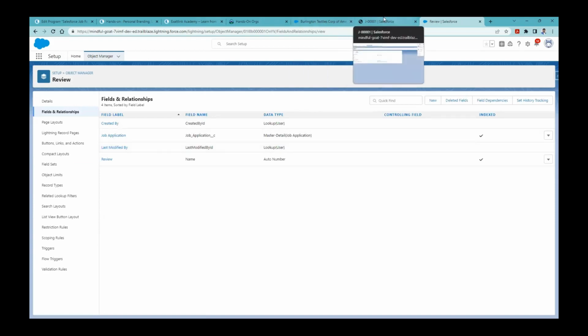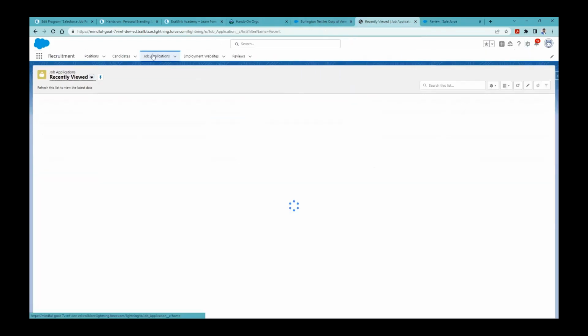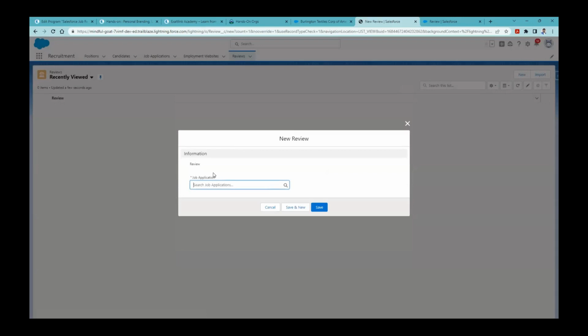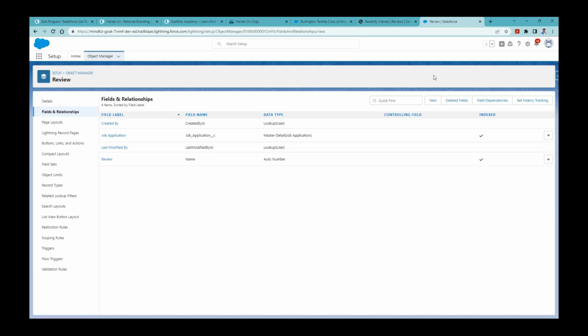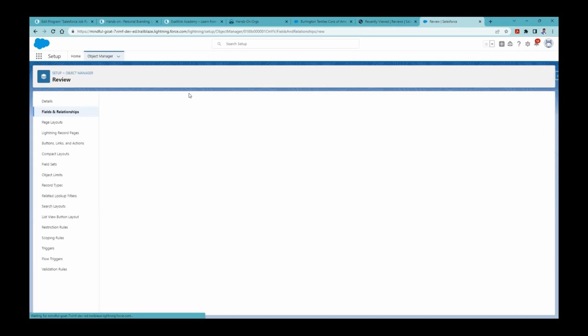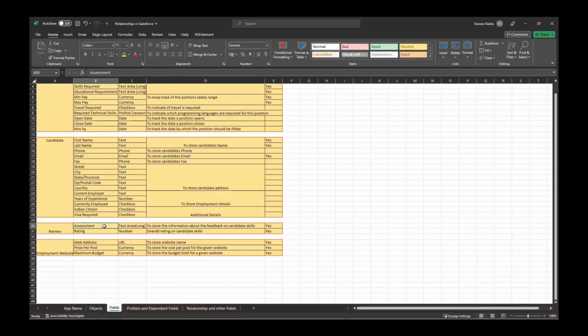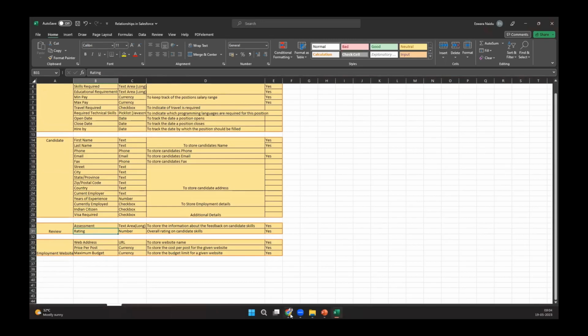Now if I go back to reviews and have to create a review, it will ask me on which job application I want to create that review. I can select that. Maybe I should create 2 more fields here, otherwise it will not make any sense. What are the fields that we have created on the review object in your assessment? Assessment and rating.